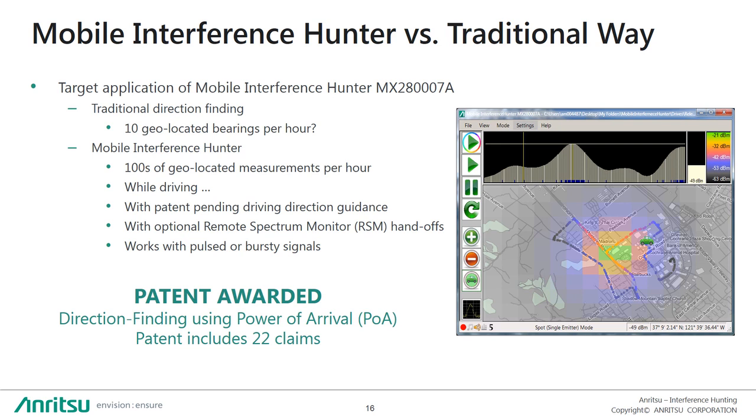As I mentioned earlier, the traditional way of doing direction finding or interference hunting is with a spectrum analyzer and a directional antenna. In a drive test, this means stopping at some location, getting out of the car, finding the interfering signal and taking a bearing. Also, you would need to spend some time in each location as you have to deal with multipath reflections or RF shadows. Maybe you can manage to make 10 or so measurements per hour. With the Mobile Interference Hunter, you will instead make hundreds of geolocated measurements per hour while you're basically only concerned about driving the car.